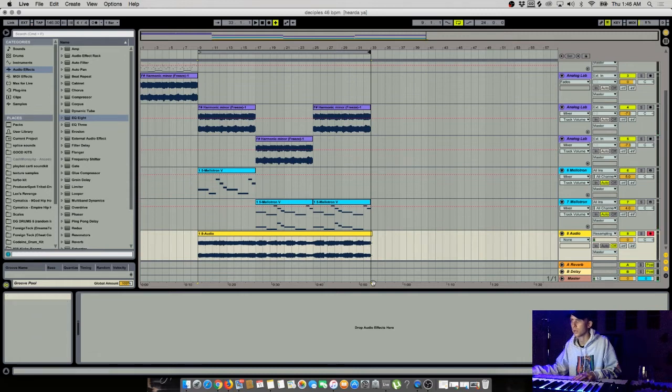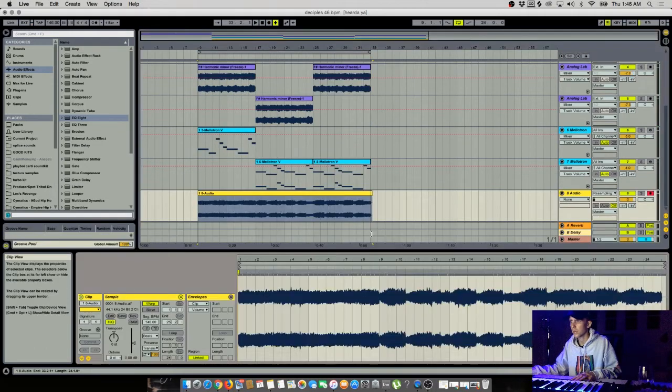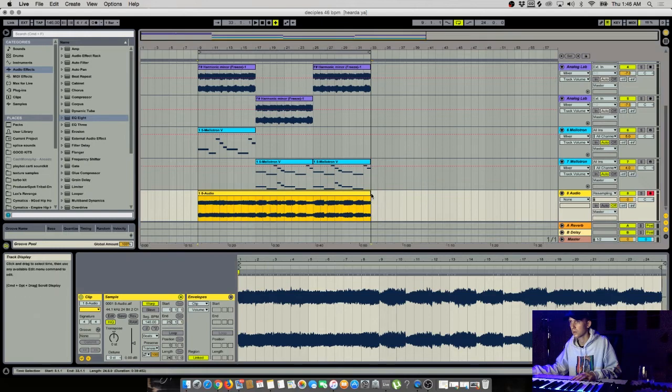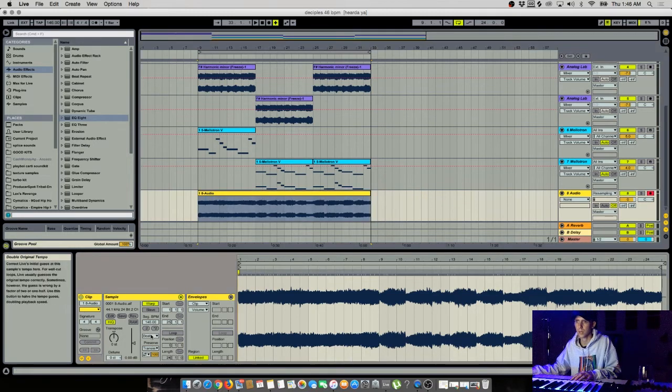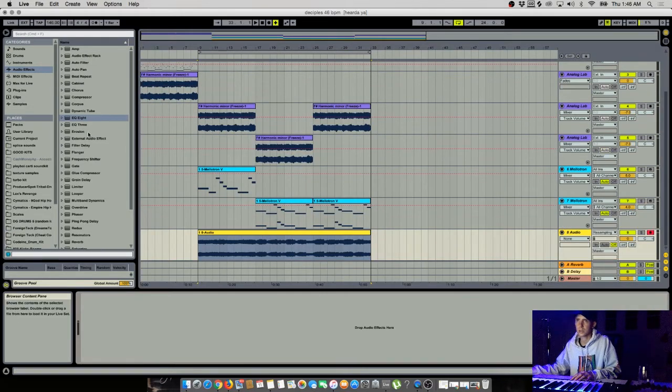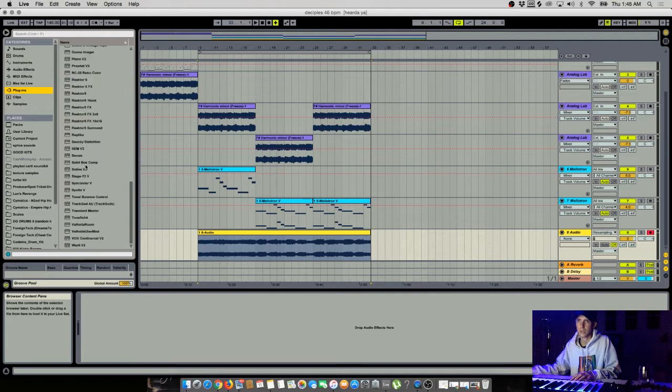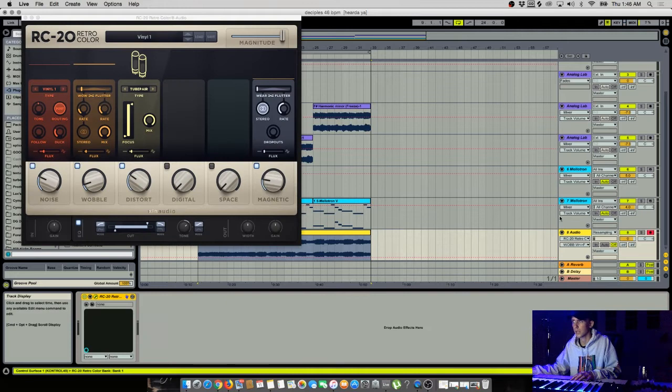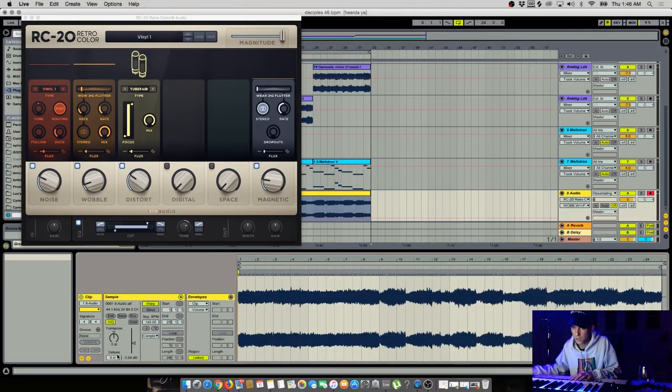So you get the point, right? So now it's literally just a game of layering dope sounds and then messing them up and messing with them and having fun and enjoying it. So now we're gonna go nuts just to see what it sounds like. We're gonna throw on RC20 on that extra sample. Okay, we just pitched it up.